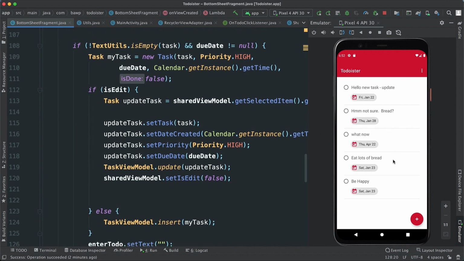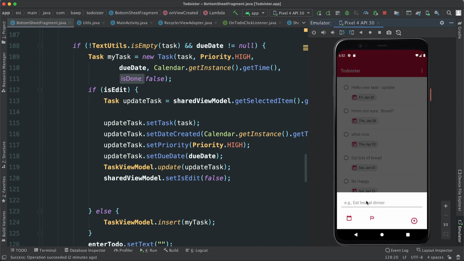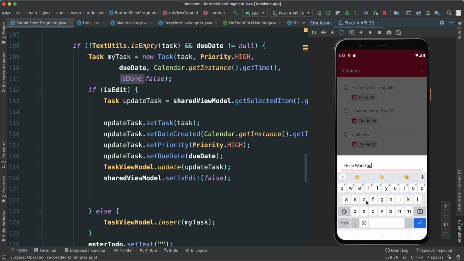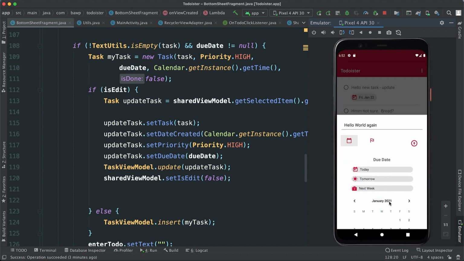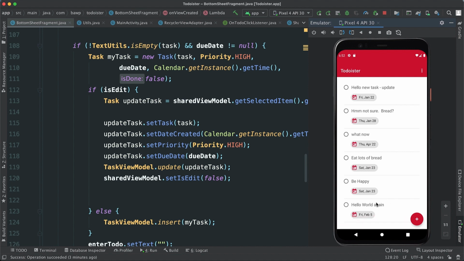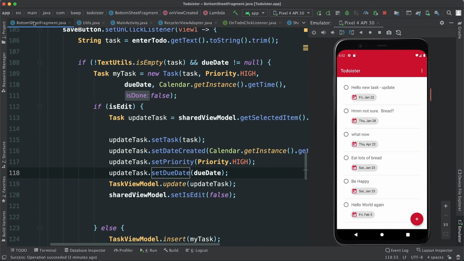Now, the other thing will also be nice to do is to dismiss, right? So if I click and add a new item here, say, hello world again, and click there. I can go get a nice different date. And what I want to be able to do is whenever we say save, we want to dismiss our bottom sheet fragment. Okay, that'd be nice because then we will be taken to our main list here. Okay, to do that, because we're inside, of course, in our bottom sheet fragment, we have a way of dismissing the fragment, or in this case, the bottom sheet completely.